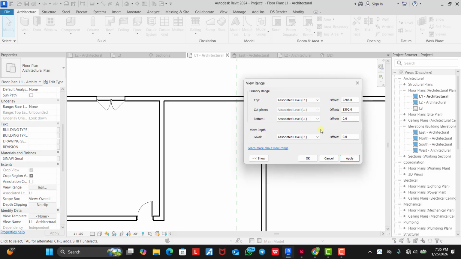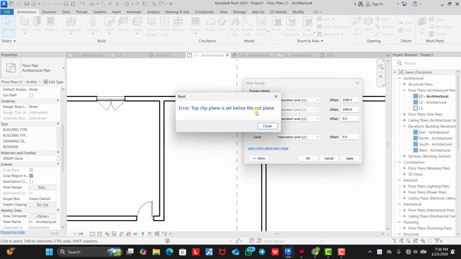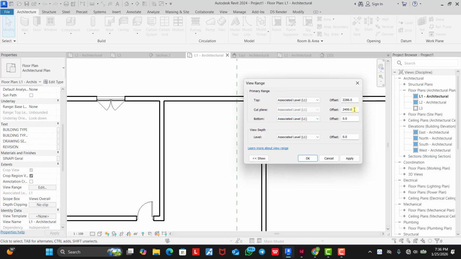if you still don't see the window, you know that the cut plane has not yet gotten to the level at which the window is. Now let's increase this to, let's say, 18. Okay, apply. You still can't see the window. Let's increase this to 23 or 24. Let's say 24, and we click on apply. You can see the top clip plane is set below the cut plane. This is because this top is lower than this one, so we also need to increase this one. Let's make this one 3 meters and this one 24. You see that it will work now.